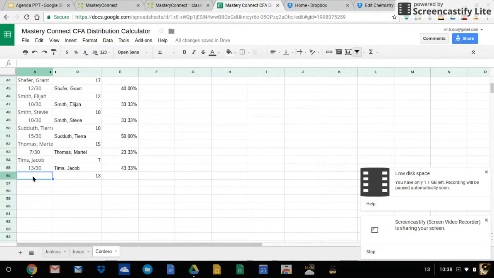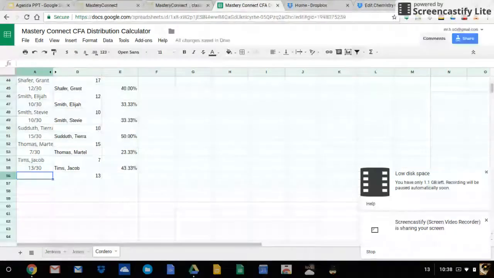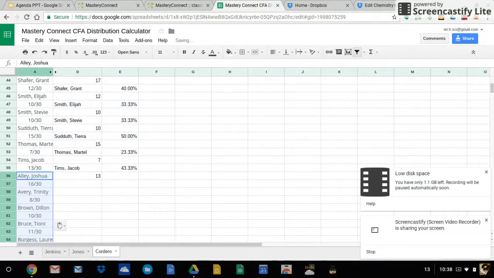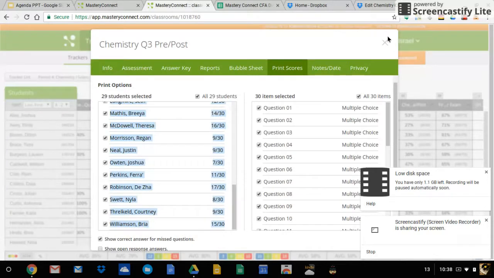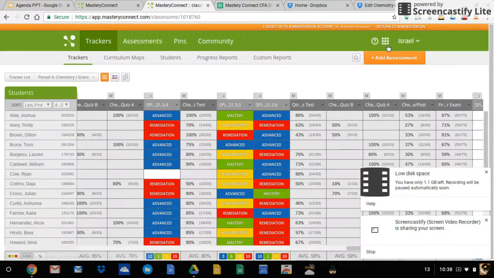All right, and we want to go into the cell that's directly underneath the last cell we left off, and just Control V. And that will pop up. Boom. So we'll go ahead and just complete this pretest for Cordero since we're in here, just to get something done.